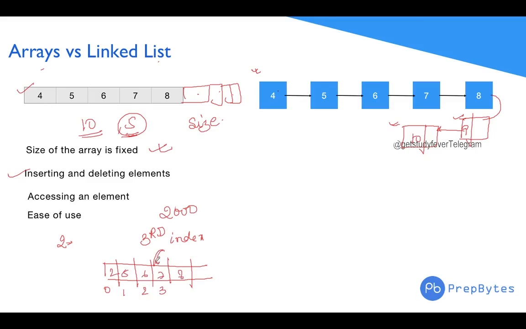For storing an element here, we first have to make room for it. Let's say we have to store 9. We have to make room for 9 here, and for that, we have to shift all the elements to the right. So we will be shifting all the elements to the right, and then we are going to store 9 here.